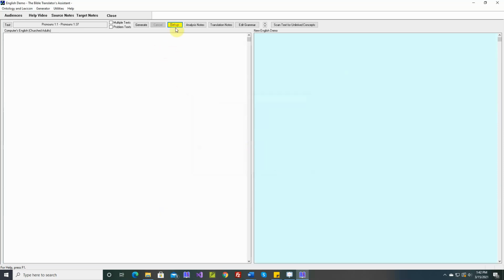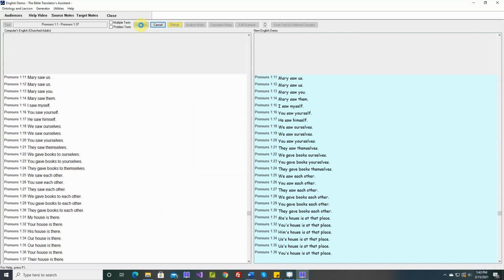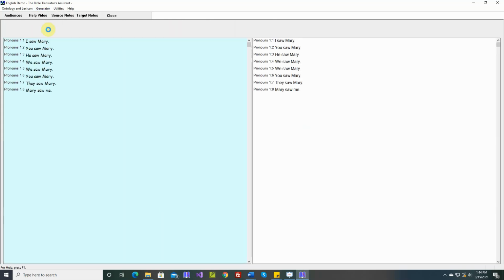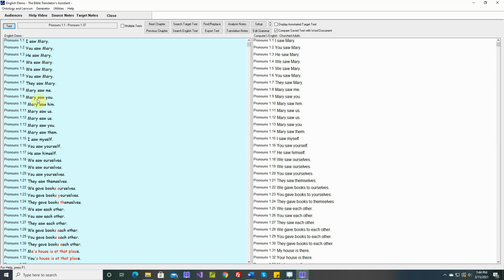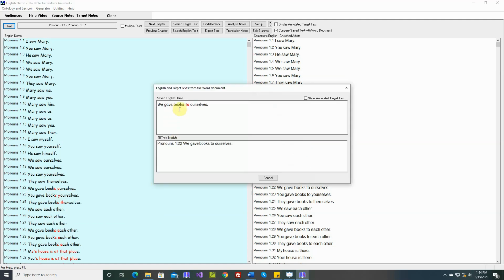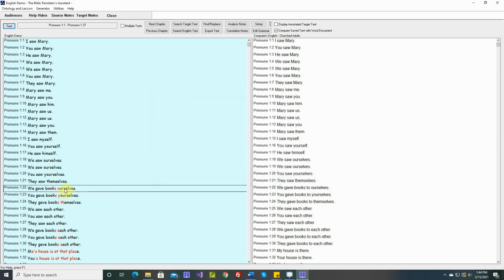And you know it's being saved when this button is in yellow. And I will time-lapse this. Okay, it's finished. So let's see how it did. We'll go and compare TBTA's translations with the Word documents. Okay, these are all good. We gave books, should be we gave books to ourselves. Yeah, we gave books to ourselves. Okay, so that's an issue with the verb give. Let's go work on this.